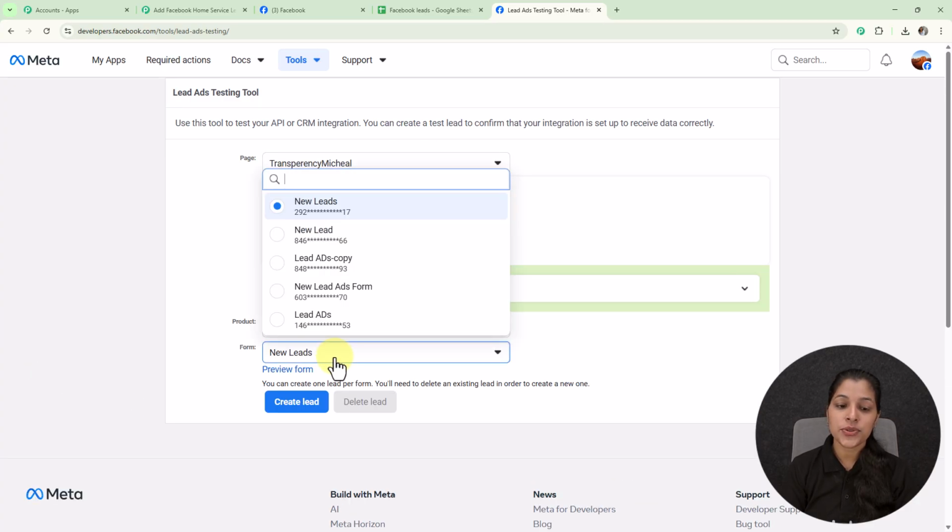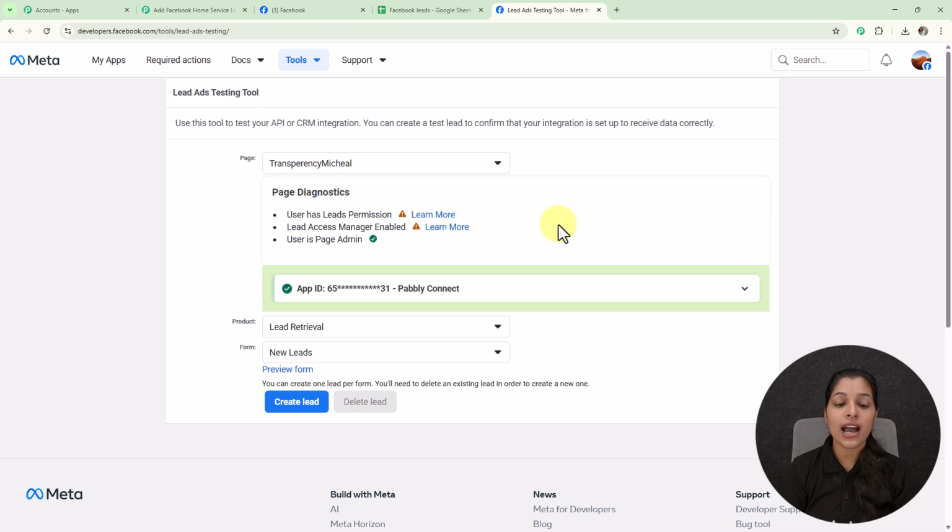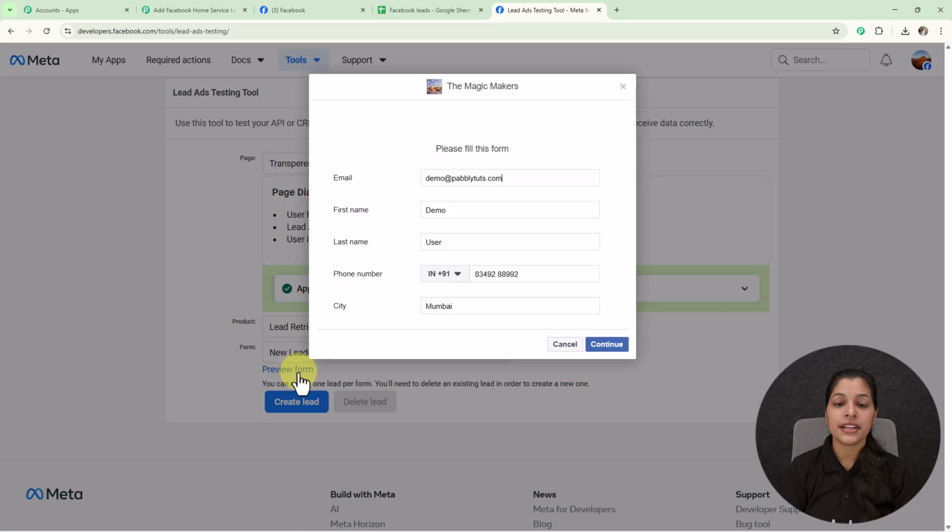And now I'm going to keep my form as new lead. Now I have to delete my previous lead, but as of now I don't have any lead, so I'm going to just click over this preview form button. And here I'm getting this form which I'm going to fill again.